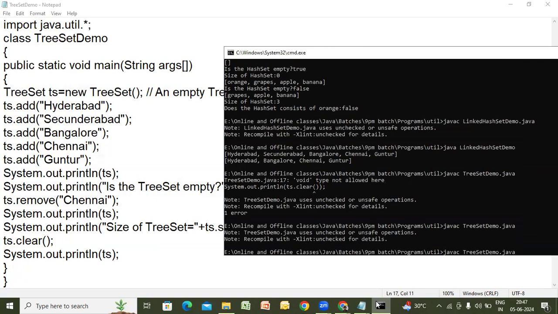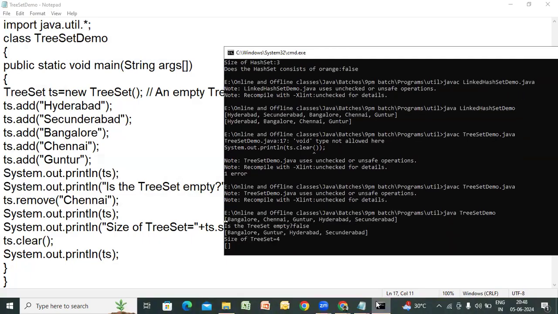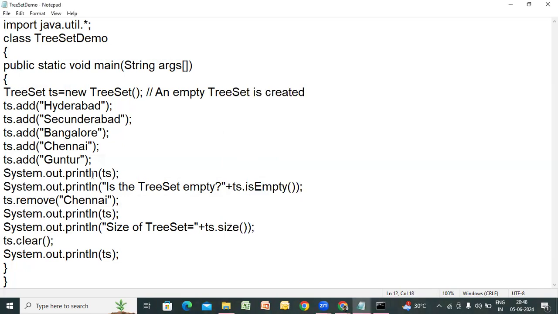That is okay. Some deprecated versions may be there. Yeah, got it fine. Finally, it is empty after clearing all the elements. And size is 4 before clearance. 1, 2, 3. 1 is removed, Chennai, right? So 4 is the size. Yeah, it's working. And before removing elements, yeah, it is not empty, false. Yes, it's working. Let us quickly move to lists.